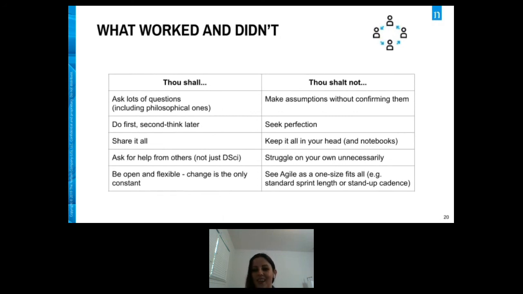Sharing always works in terms of bouncing ideas, sharing code, sharing documentation so that there's visibility and the team can quickly act if something doesn't quite work or align. And then lastly, openness and flexibility, including in terms of how Agile is applied. Sprints don't have to have a standard length. Do what works for you. Stand-ups don't have to have a certain cadence. Do what works for you.